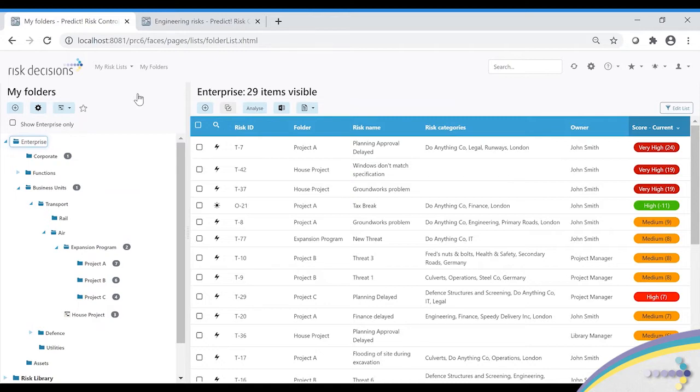The flexible folder structure within Predict allows you to mirror your organisational hierarchy and means that you can have all of the risk in your business in one place. Here, we can view risks separated into their different areas, be that projects, programs, functions, or any other part of the business. But we can create our own bespoke lists by defining criteria that we're interested in and searching across the database to pull together risks that meet those requirements.